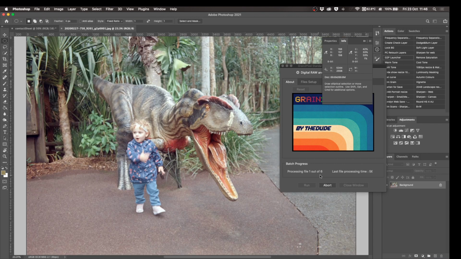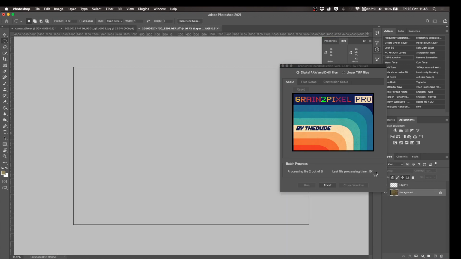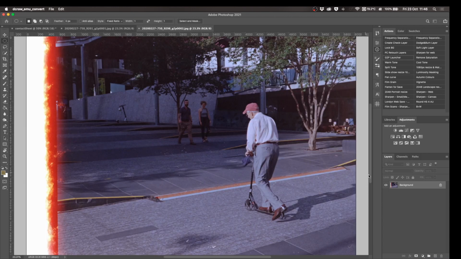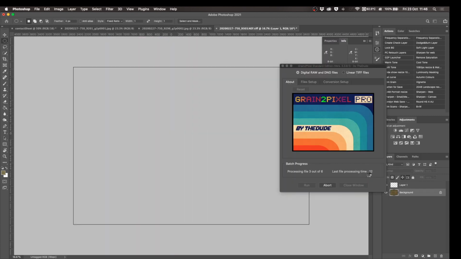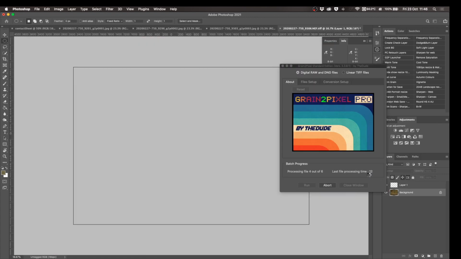So you can see down the bottom here, it tells you what file it's on and how long the last file took to process. The first one is always longer, it takes 56 seconds, and then the next file is 12 seconds. You can also see the contact sheet being made as well. I'll just speed this up and let it run.